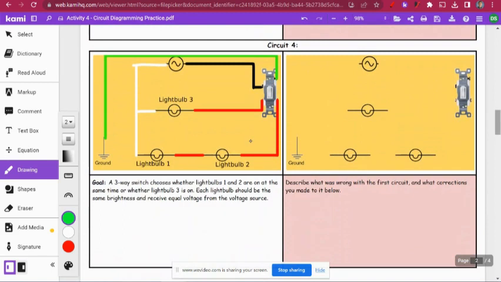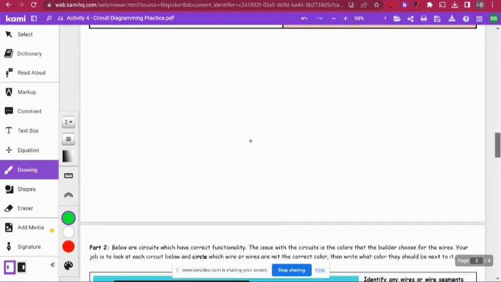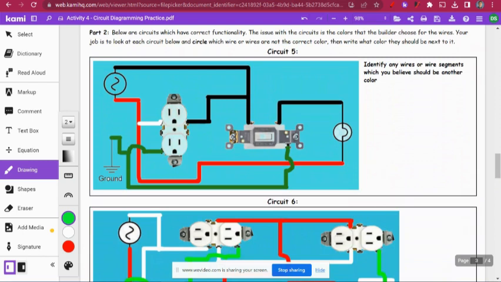Okay. Just to preview in the next part after that, for part 2, these are circuits which have the correct functionality. That means they work right, but there's a problem with the colors. And so you'll have to identify which colors are not appropriate for each of these diagrams. So I think you can figure that part out on your own, and then you're going to be putting an answer in here and marking up your diagram.